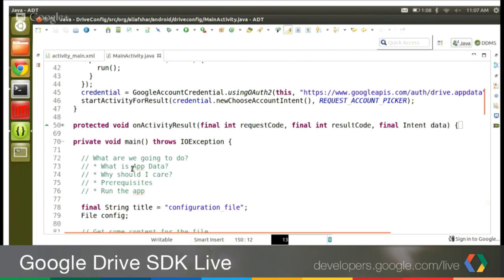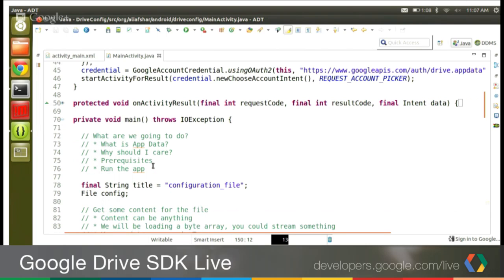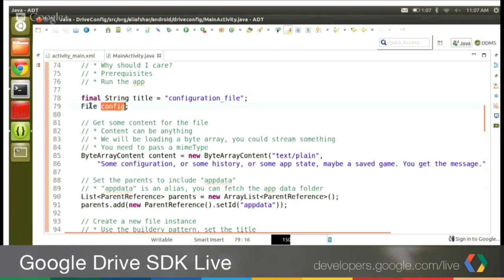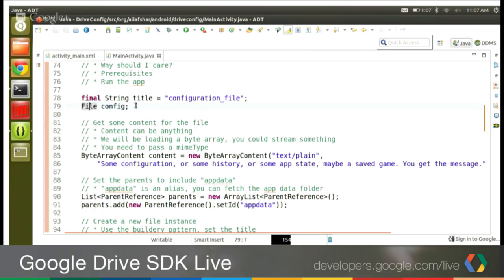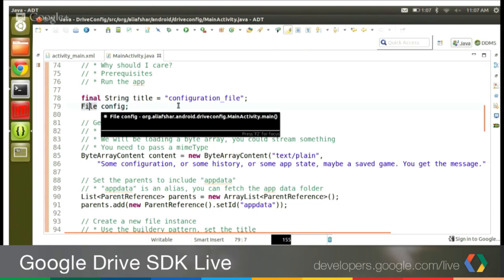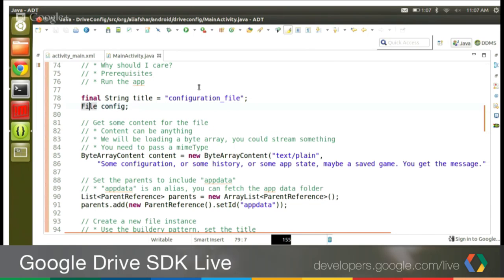So I've explained to you what app data is, why you should care, and hopefully the prerequisites you need to install; they're all on the quick start page, and we've run the application. So the first thing we need to decide is, what are we going to call our file? I've just got a string there, the title, and I'm going to call it configuration file. And then I've got a file. This is a Drive file resource from the Drive API. I'm going to call it config, and it's going to be the latest file we have as we're going through this procedure.